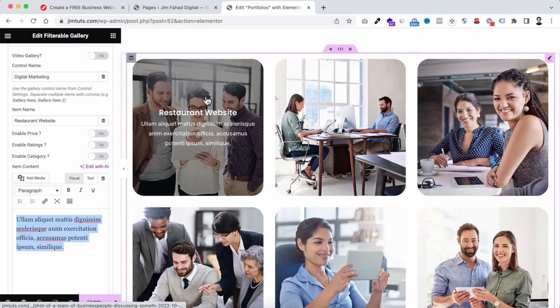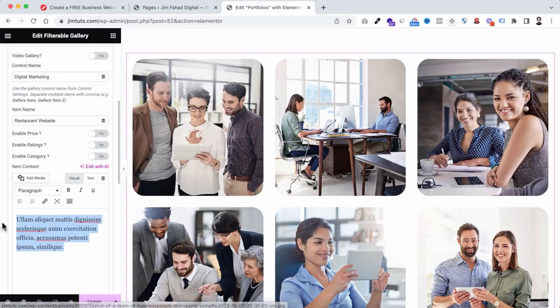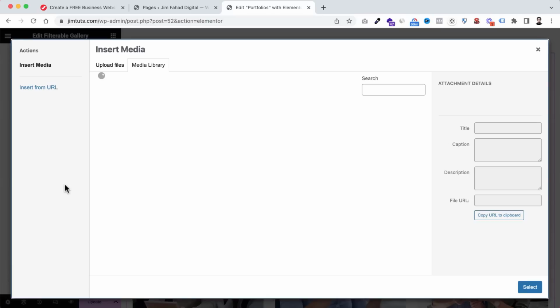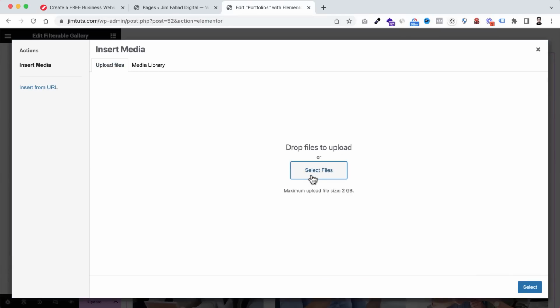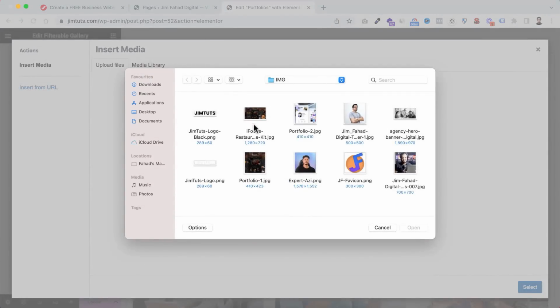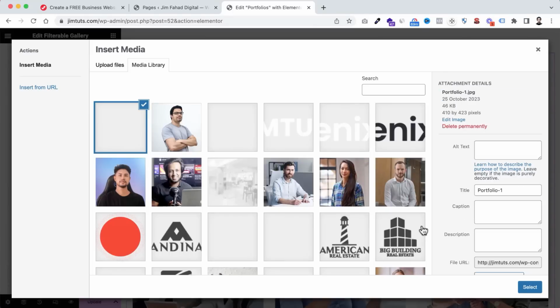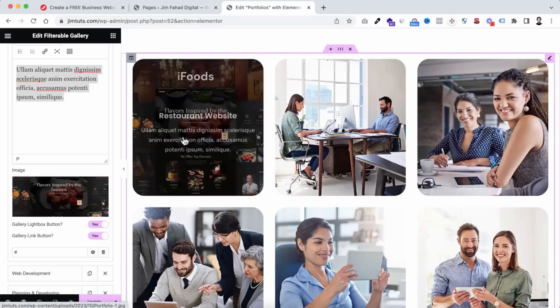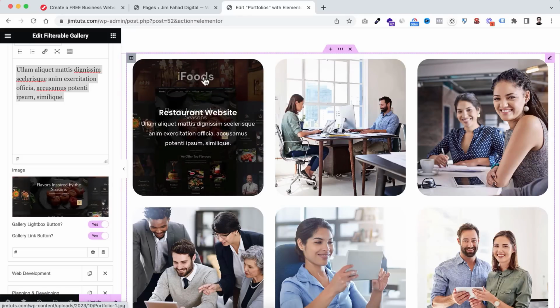And also I want to replace this image, so just scroll down a little bit. Instead of this image, just select this image, click on upload files, click on select files. I just wanna insert this portfolio 1 image, so it's a restaurant image screenshot. Click on select. Here now I can see the image has been changed.